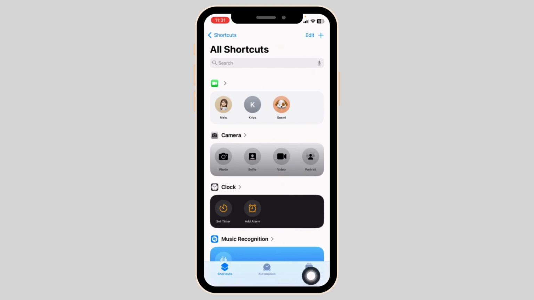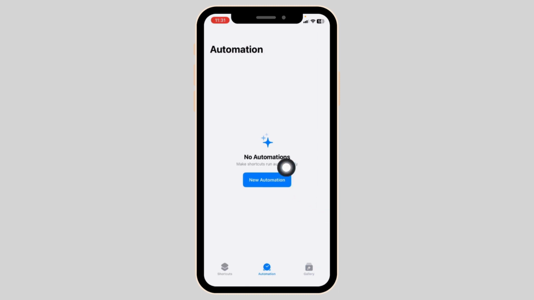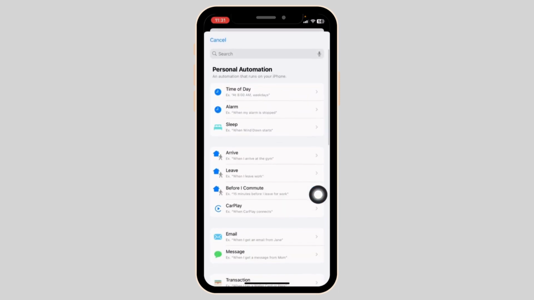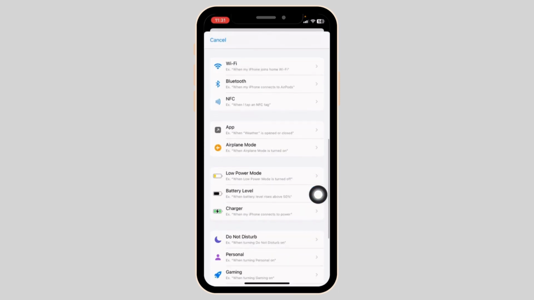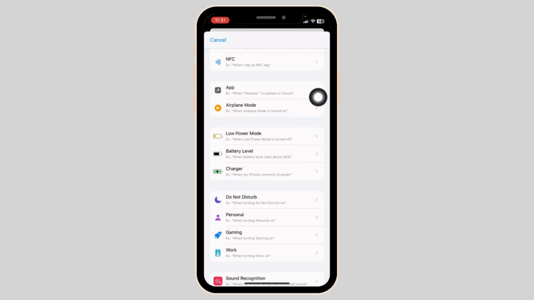Now at the bottom, you're gonna find different options. Head towards the option of automation. Click on this option of new automation. Now scroll down. Go ahead and find the option app. Once you find it, open it.